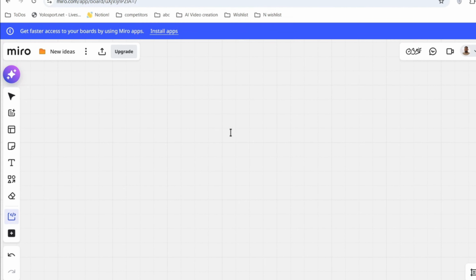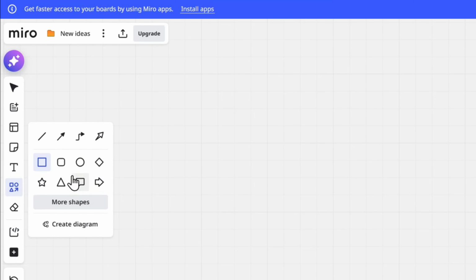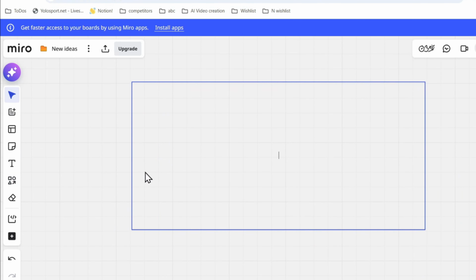Let me show you how you can insert shapes in Miro. So in your Miro board on the left-hand side, you'll find the shapes icon. Click on that and you have a whole bunch of shapes that you can add. So I'm going to go ahead and add the first one right here, which is this triangle. And as you can see, I add it and I can move it wherever I want.